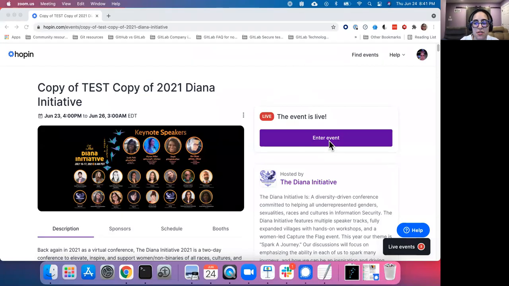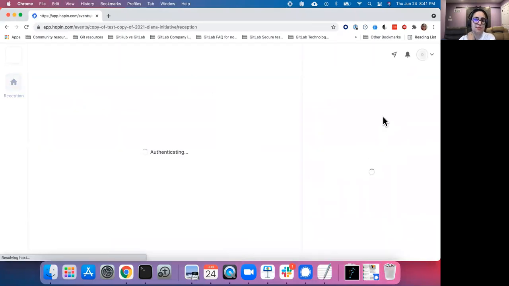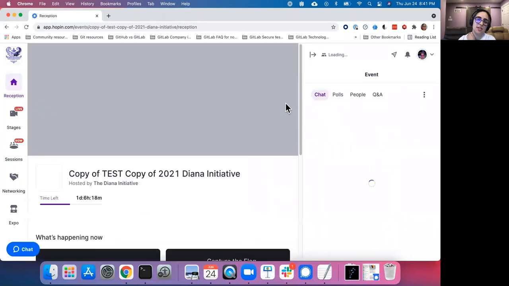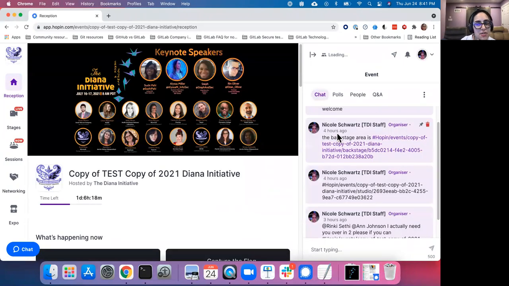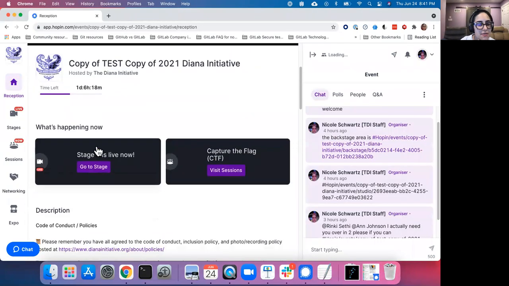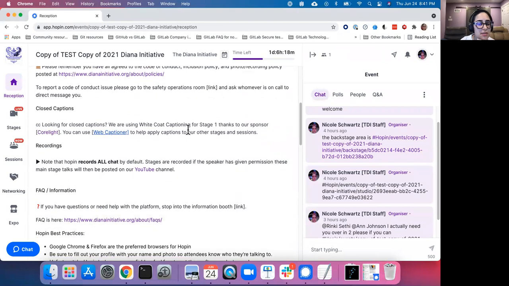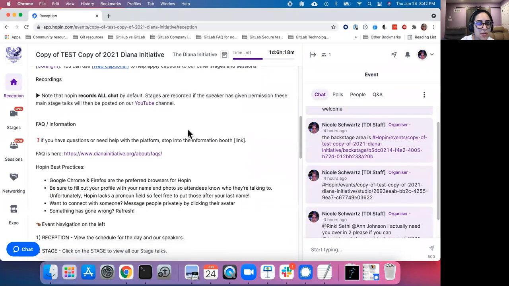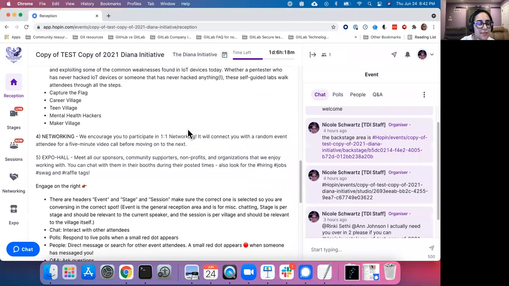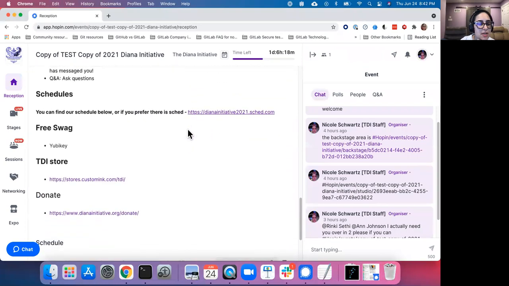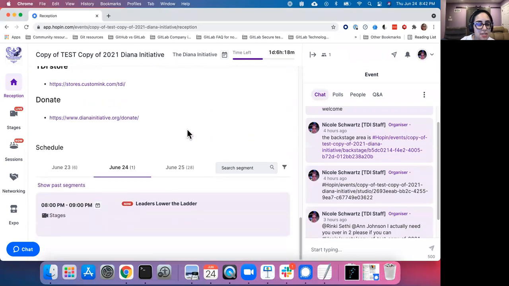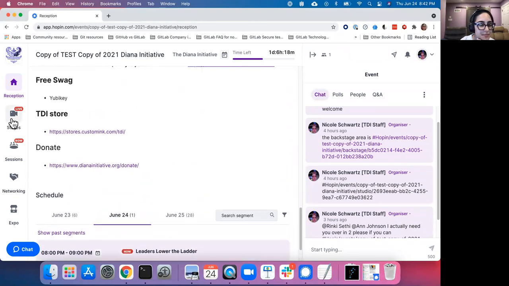All right, so we're going into a test event. When we land in the reception area, which gives us a chat, a whole bunch of other stuff, it tells us which things are currently live in the schedule. We've got our text that we type up and provide to help people, FAQ style. And then under that is the full schedule that people can see.